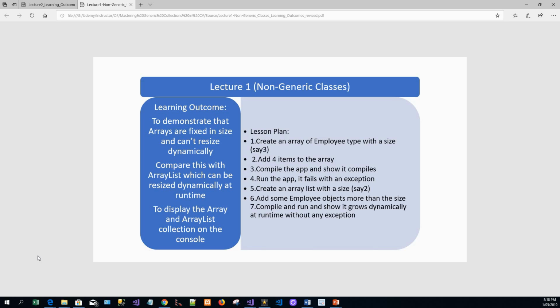Compare this with the ArrayList class, which is a non-generic collection class and can be resized at runtime, and display the array and ArrayList collection on the console.